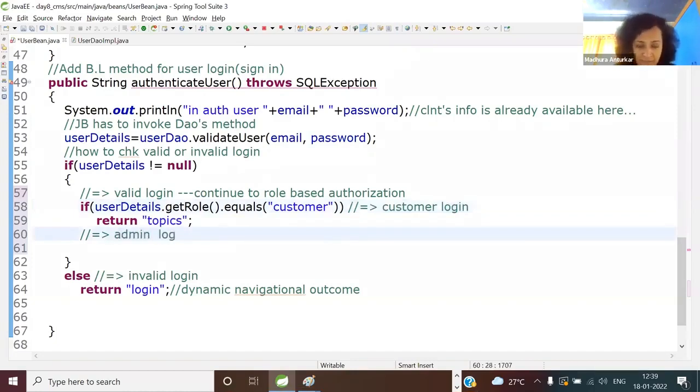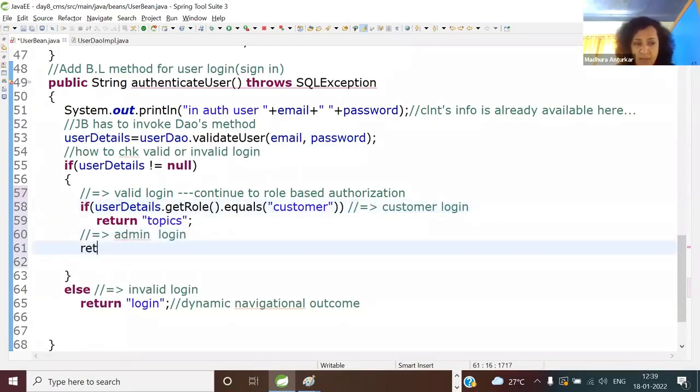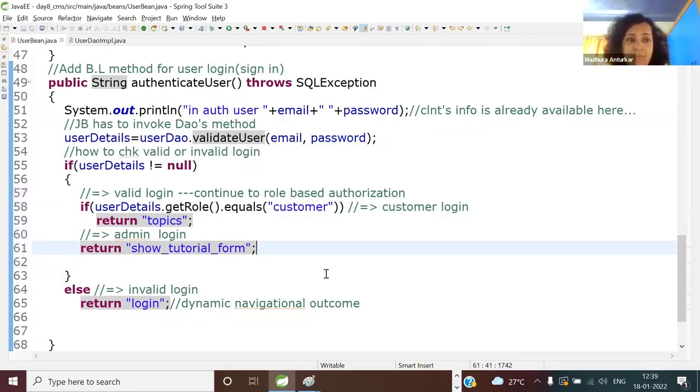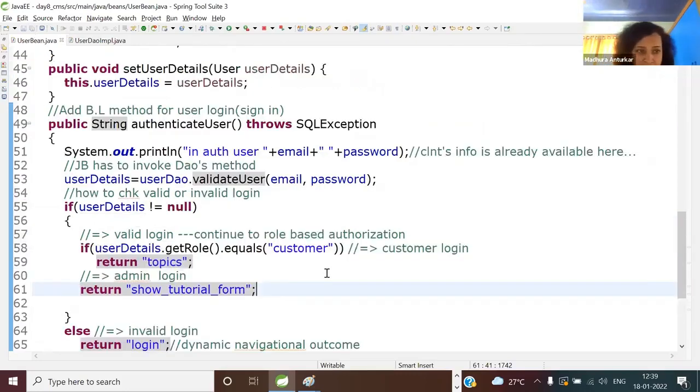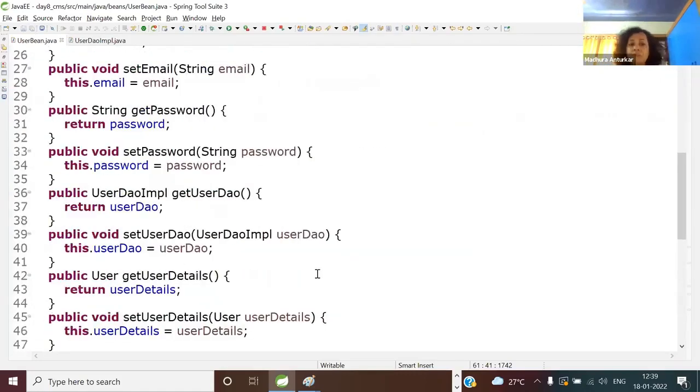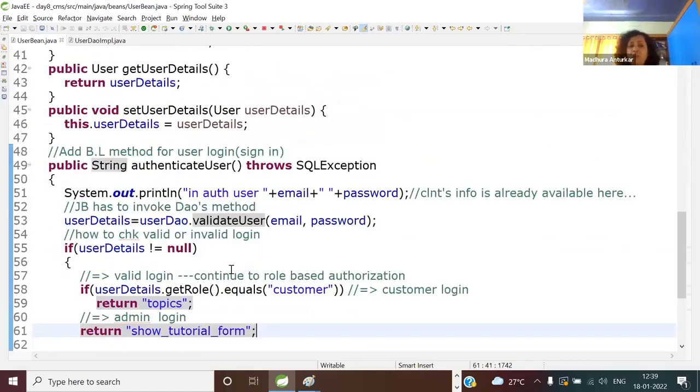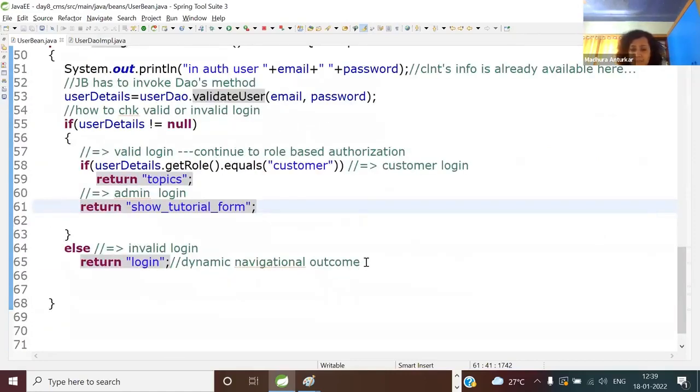And if I come here, it implies the admin login. And where do you want to send the admin user? Let's say show tutorial form. I'm just taking something. And then of course we'll write the show tutorial form.jsp and all, and we'll complete it. So I'm waiting here for you to catch up.